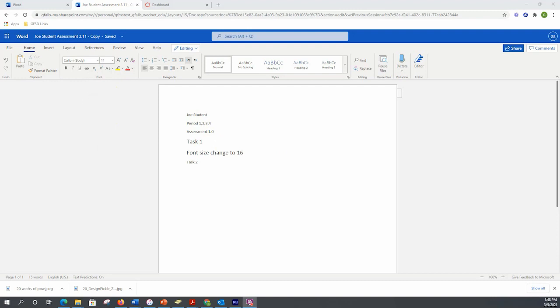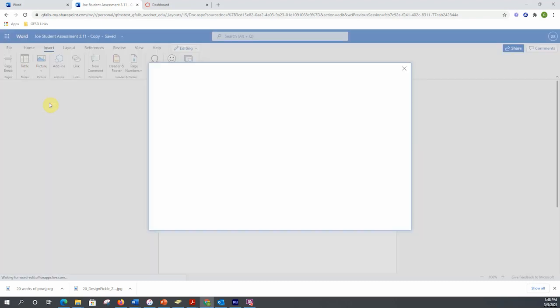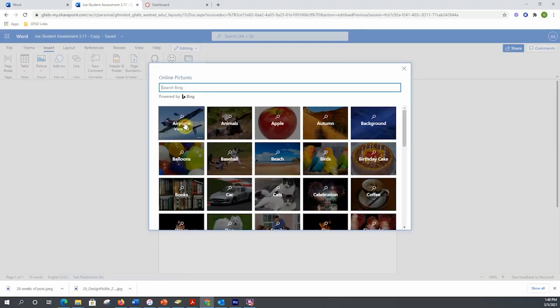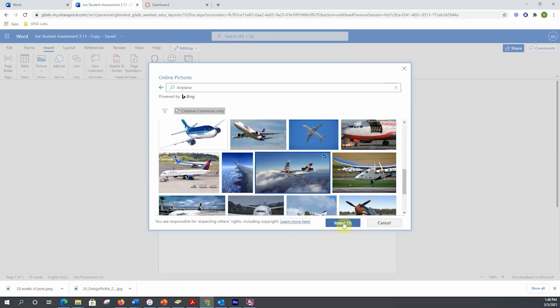If task number 2 is to put in a picture of an airplane, what tab do I use? I go to the Insert tab, Picture, Bing Images, Airplane, Insert.